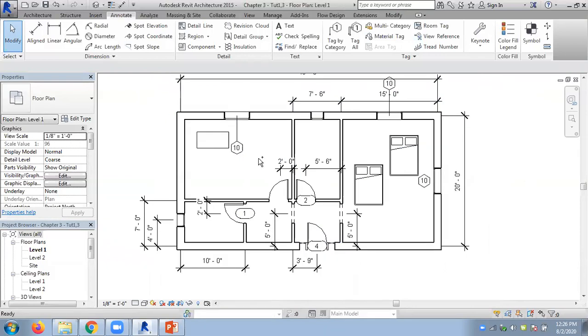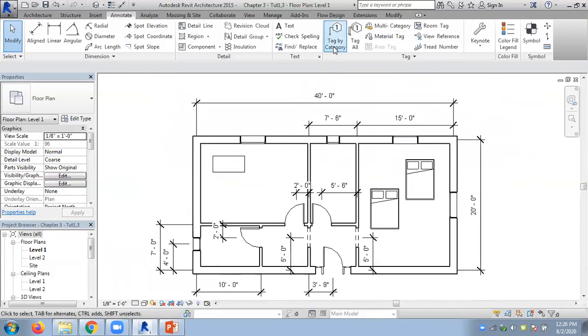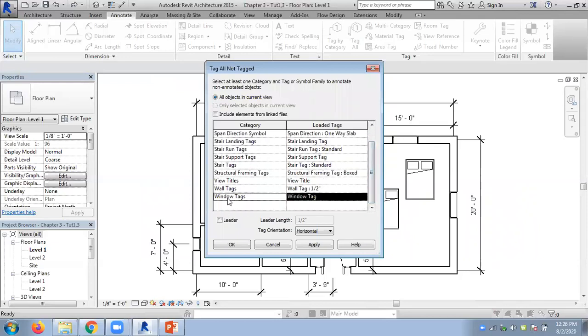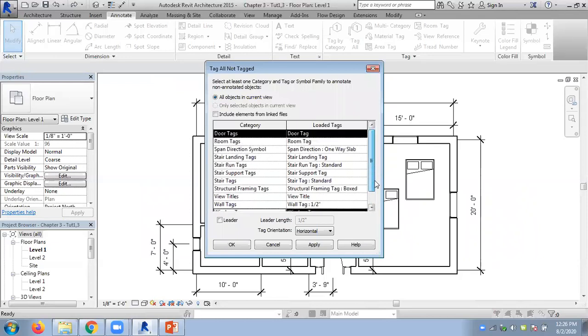Now if you want to tag all the things quickly, there is an easy way of doing this. Rather than going by tag by category, you can use the tool called tag all. Tag all will help you to tag all the doors. If I want to tag all the windows, just press the control key and select windows also. So I'm going to tag all the doors and windows in the current view.